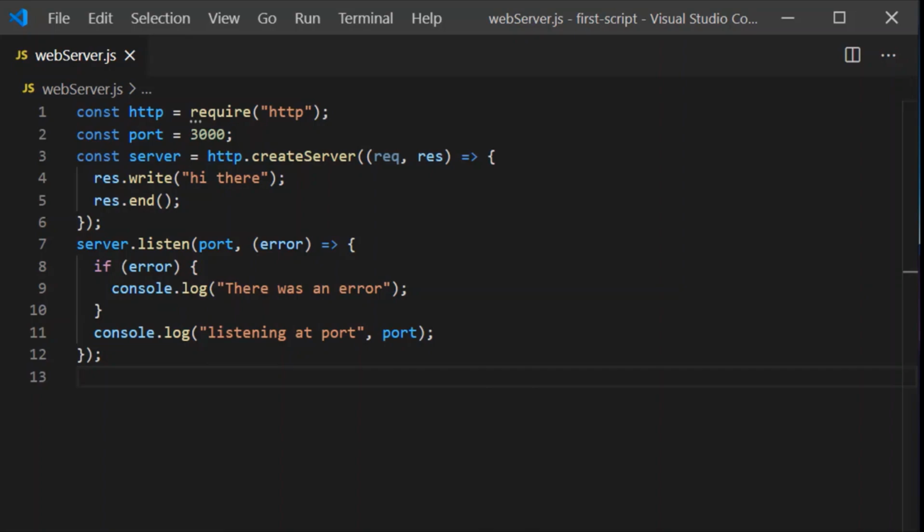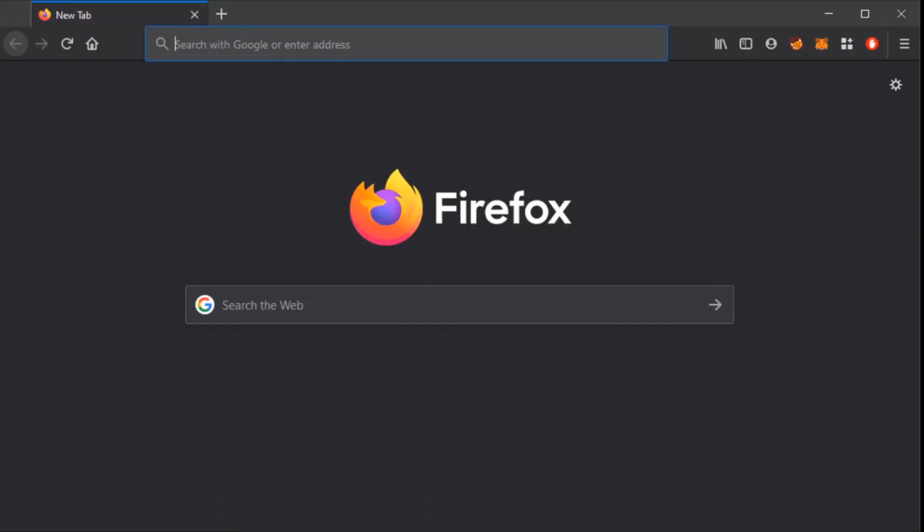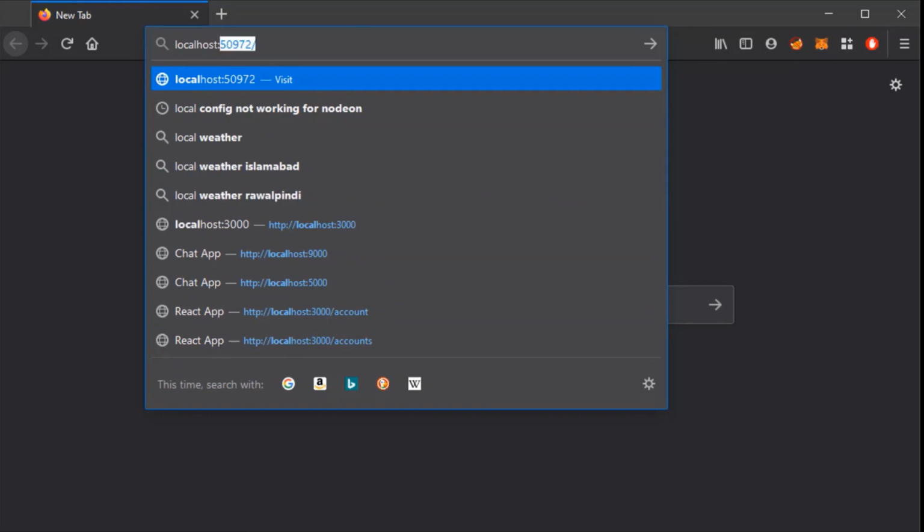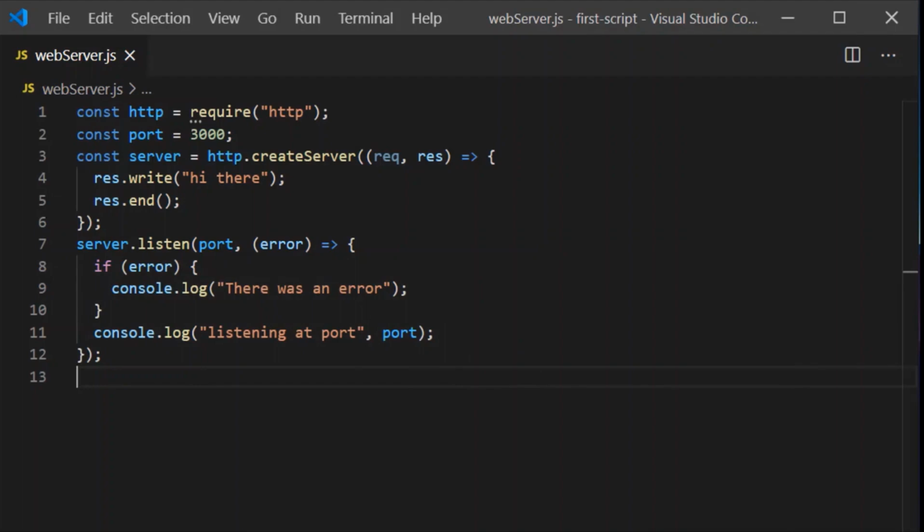Now let's try going to our browser. In our browser, let's open localhost 3000. And as you can see, our server is responding with a hi there. So with that, we've basically set up a very simple server, and we've tested it by trying to connect to it at that port using our browser as a client.